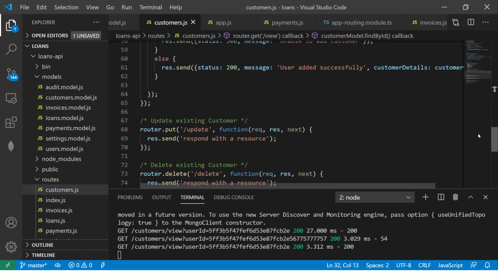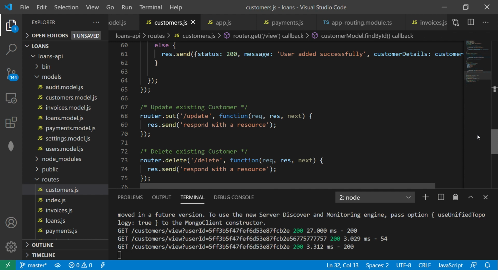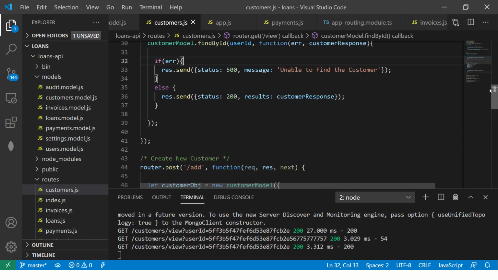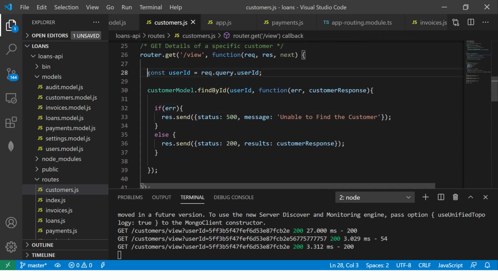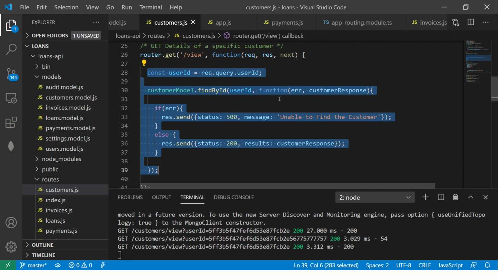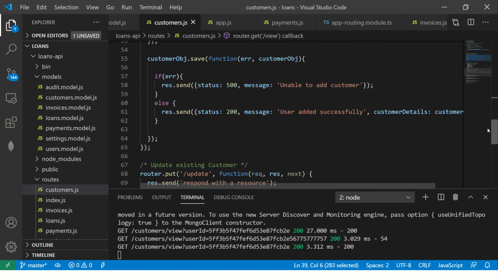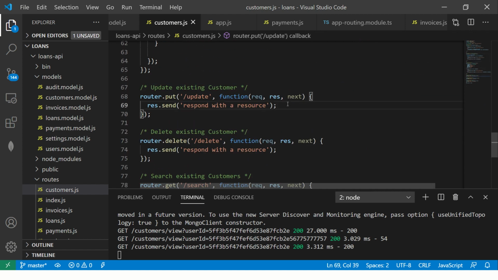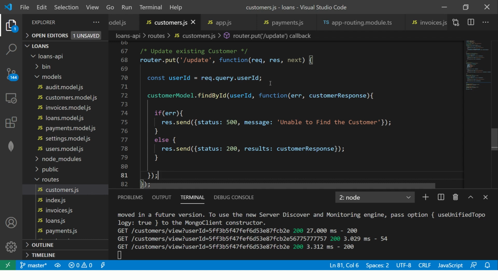So now I will move on to put, which is to update the customer, right? I'm going to borrow some code here so that I don't type again and again. So I copied this code and pasted it here. What I'm doing here essentially is capturing the user ID again because we have to update, right?